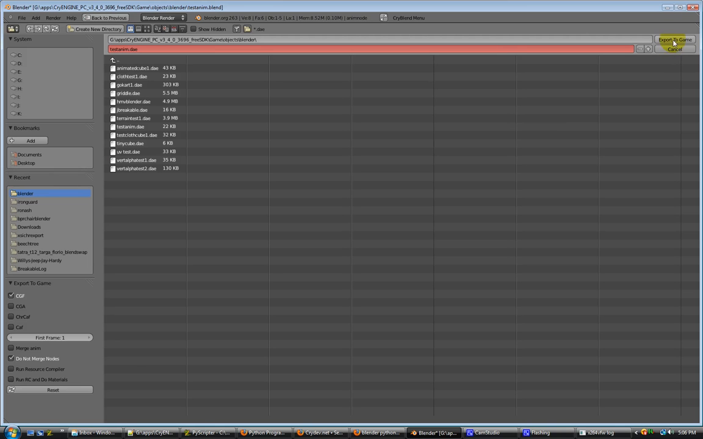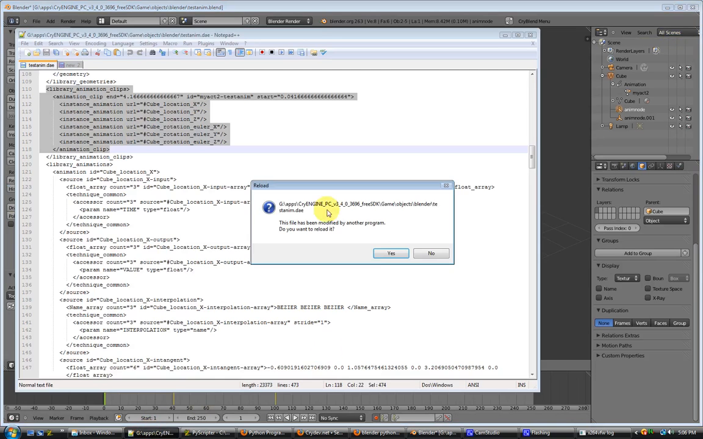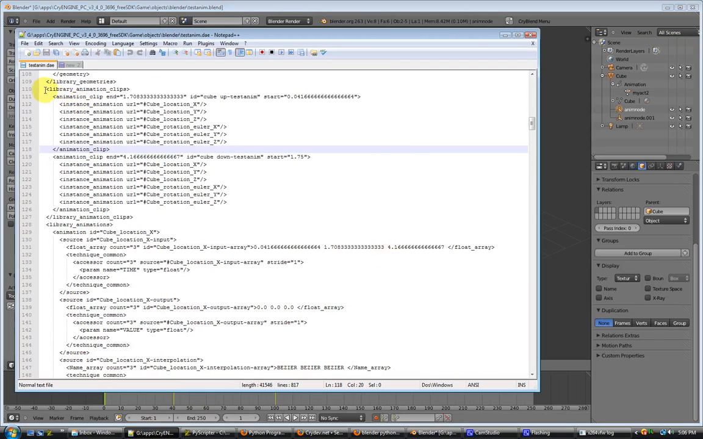Okay, now when we go to export it this time, however, click on export to game, we'll look at our collada file. As you'll notice here, we've got two animation clips. First one's cube up, gives us our start and end time. Start would be 0, and 41 is frame 1, and 41 is apparently 1.70 seconds. Gives us our cube location for that time range, and then we have our other one, cube down. And it goes to there.